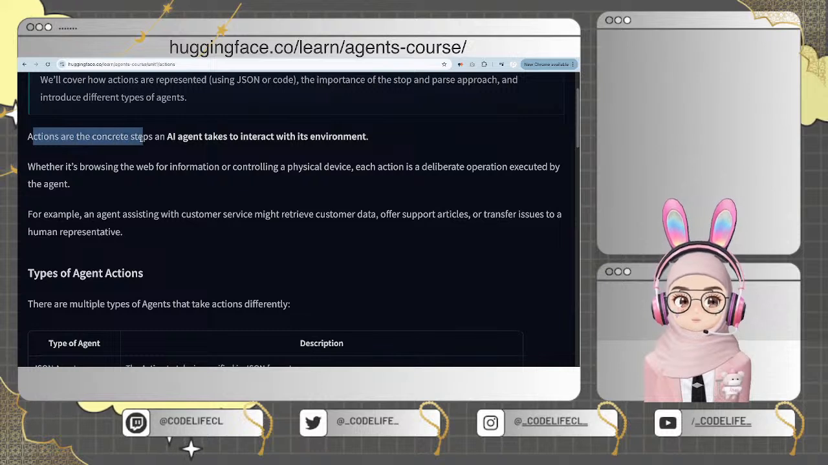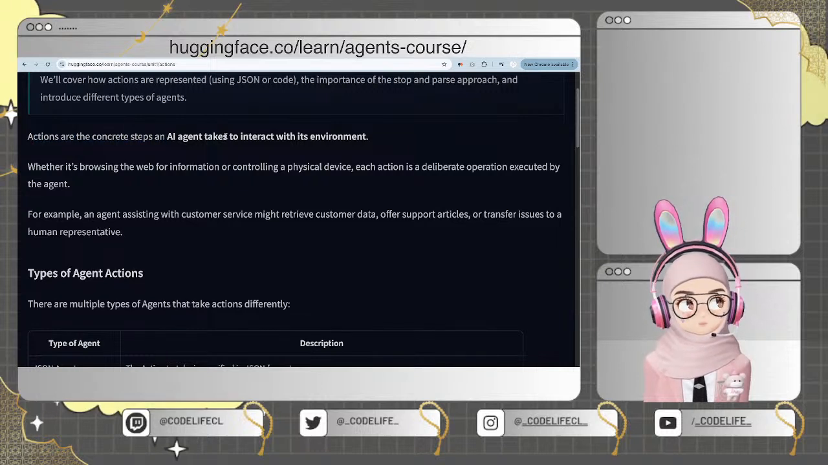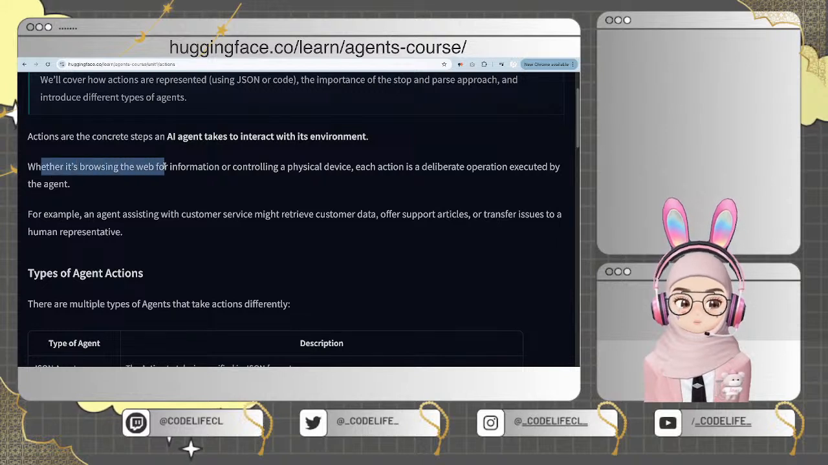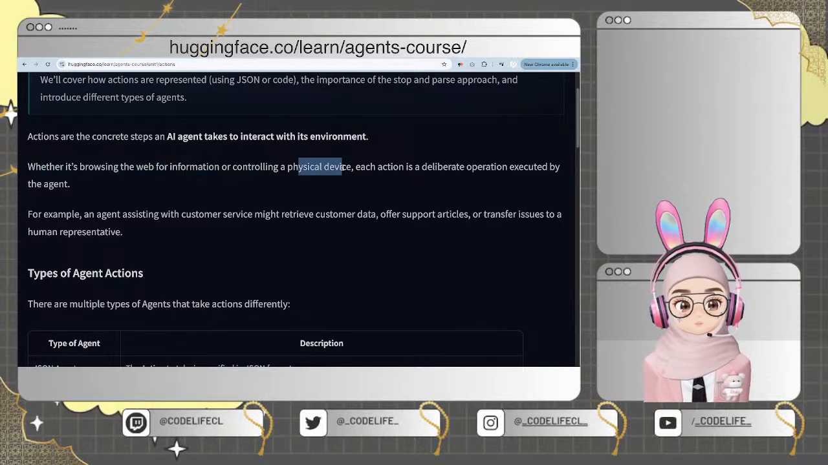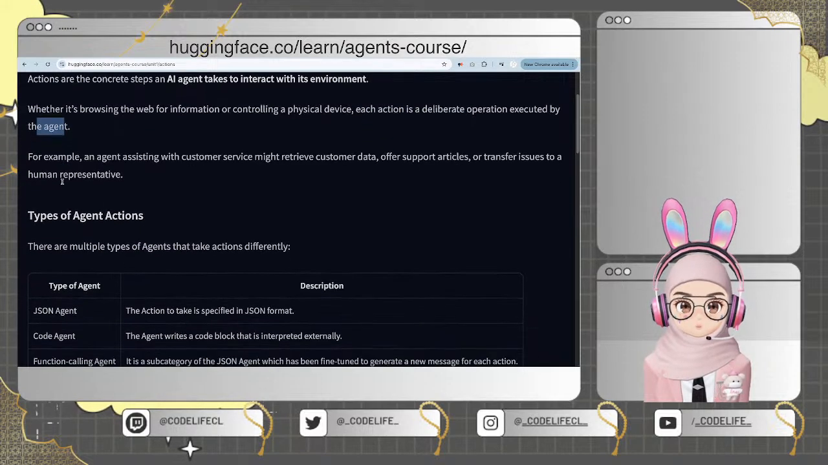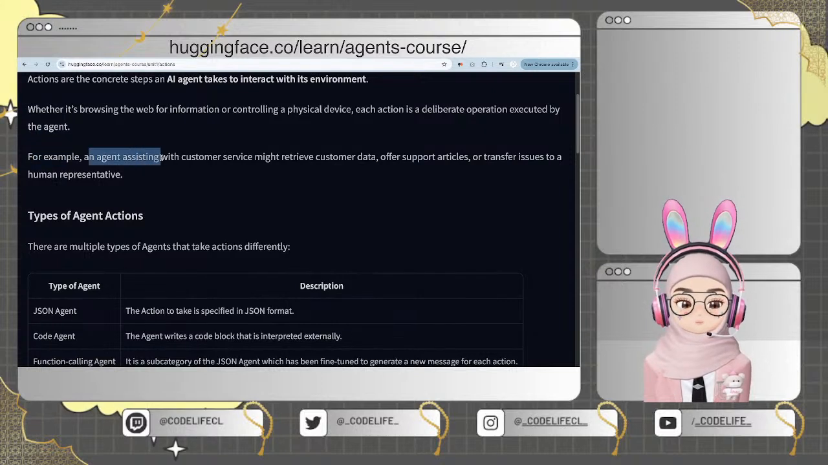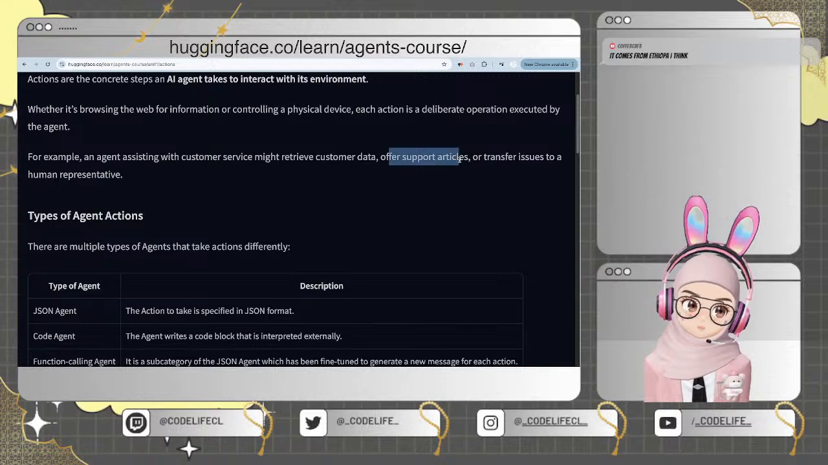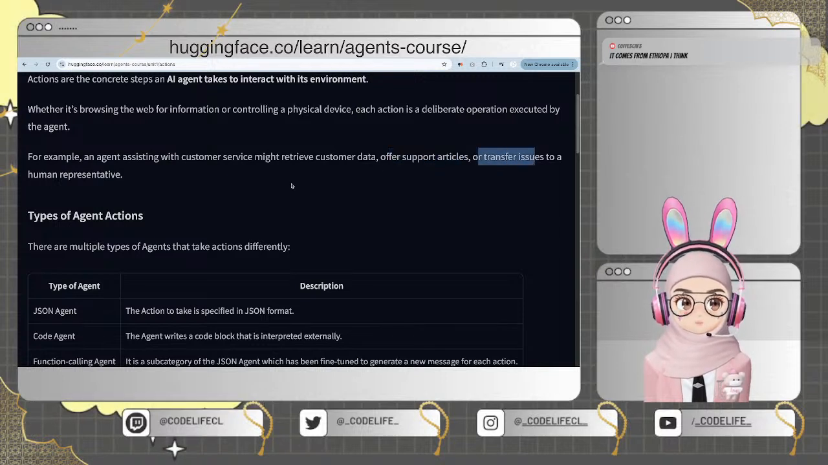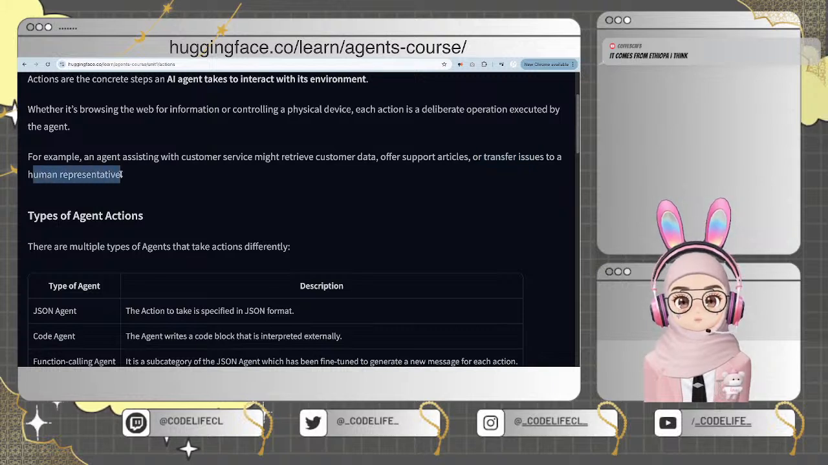Actions are the concrete steps an AI takes to interact with its environment. Whether it's browsing the web for information or controlling a physical device, each action is a deliberate operation executed by the agent. Cool. It's good that it's deliberate and not without thinking. For example, an agent assisting with customer service might retrieve customer data, offer support articles, or transfer issues to a human representative. Okay.